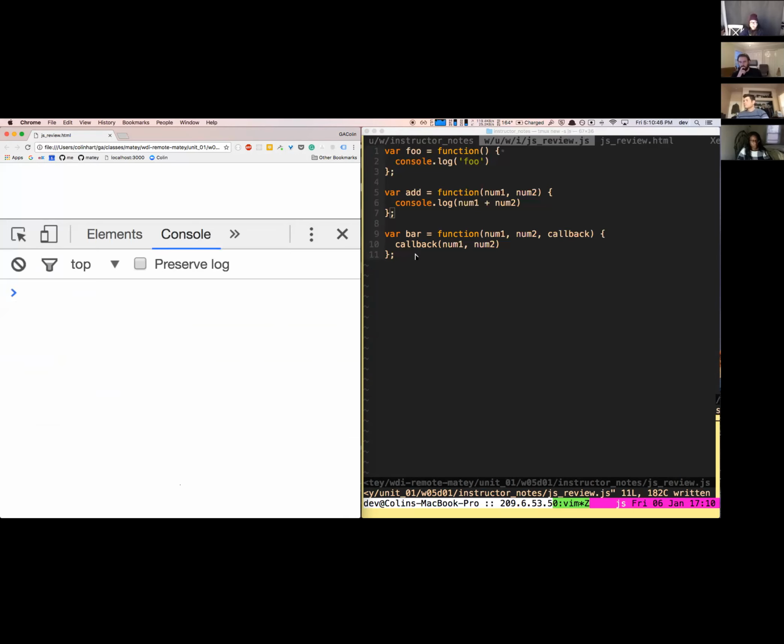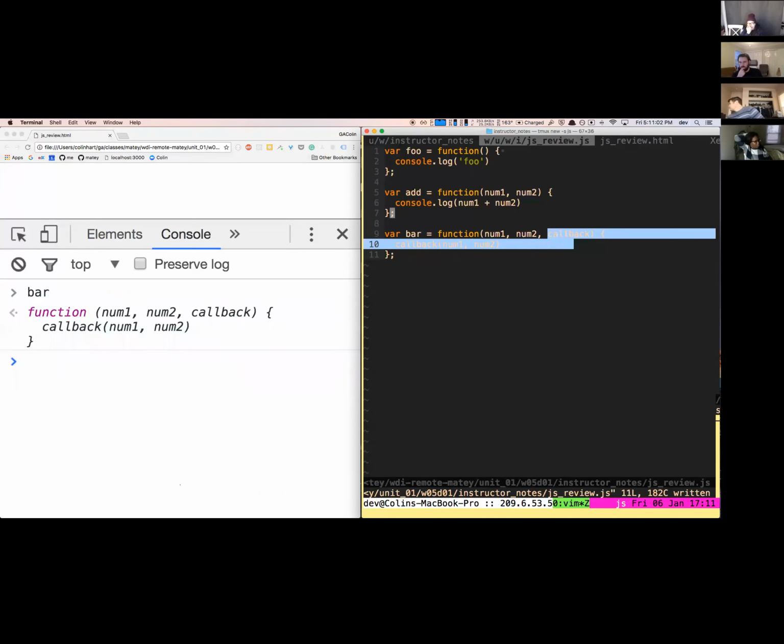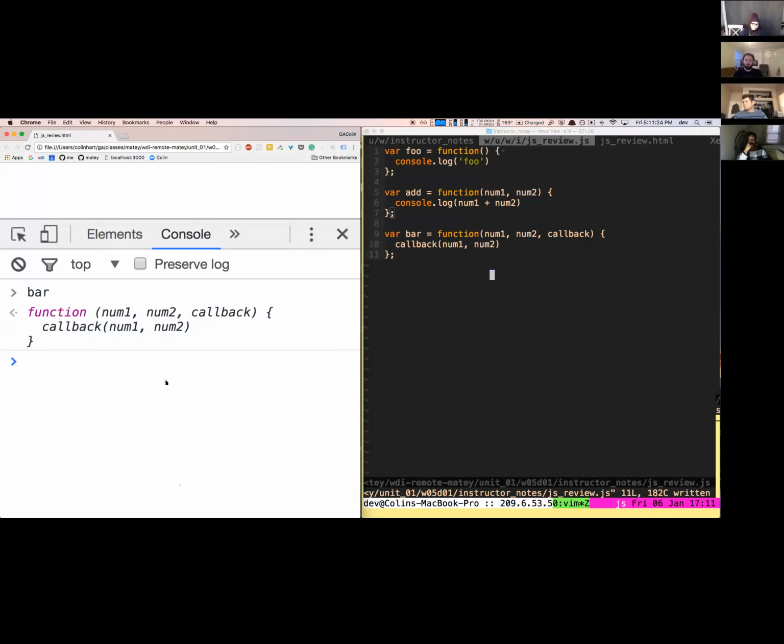What has happened to the bar function? It now takes two numbers in a callback function, which means that the behavior of this callback is now tied to this idea of numbers, right? So even though we can pass any function that we want into this callback, it's really only going to work if we pass something to it that can be added, because it'll just error otherwise. So now we're running into this situation where we have to be thinking about, well, what does the function do and what does it not do, right?